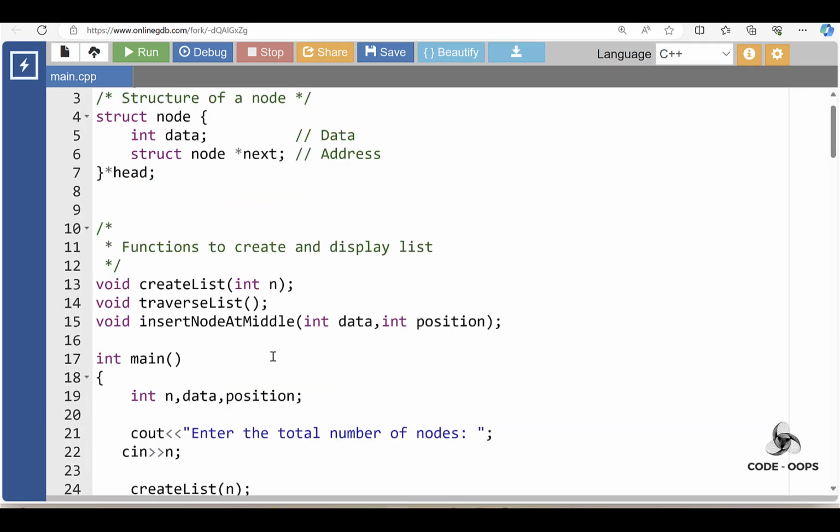After that, declare a function to insert a node at the middle of a linked list. Void is the return type. Insert node at middle is the name of the function, and this function takes two arguments, data and position. Data is the item that we have to insert at the middle of a linked list, and position is the location.